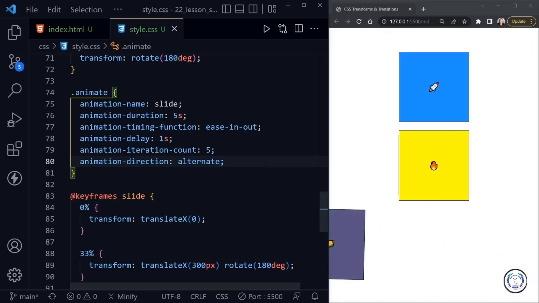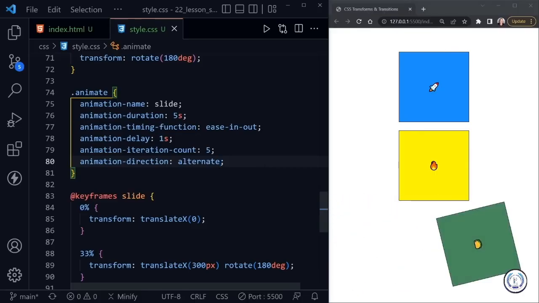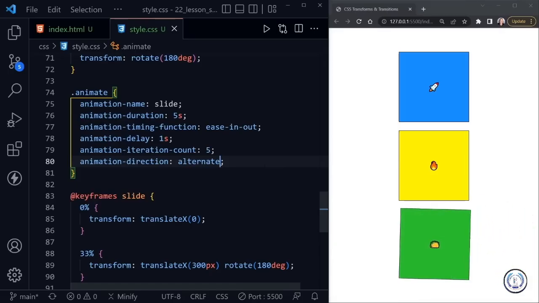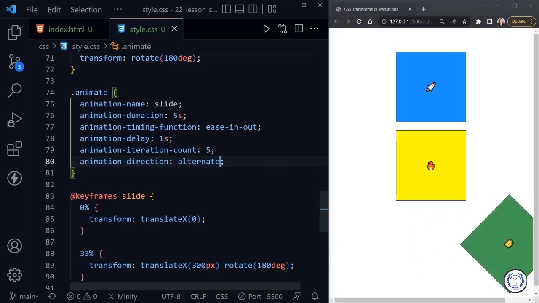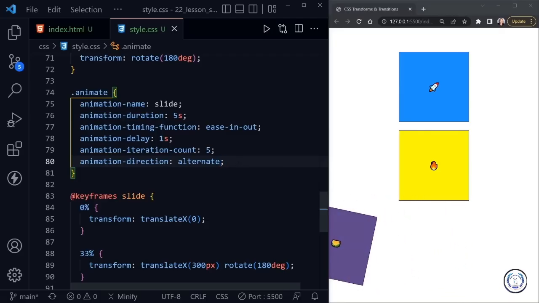Yeah, it went a little to the left, a little to the right, and then it stops. Now it went to the left instead of the right first, back to the right, and stops, and so on. So now we've seen those changes. The next property to look at is animation fill mode.